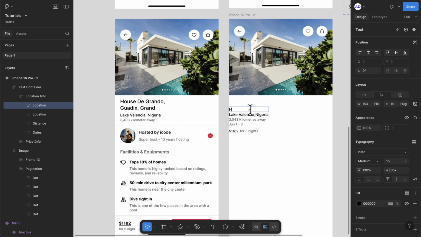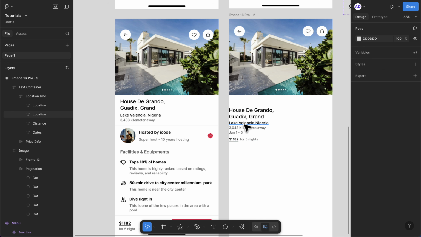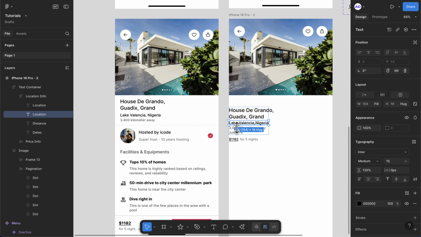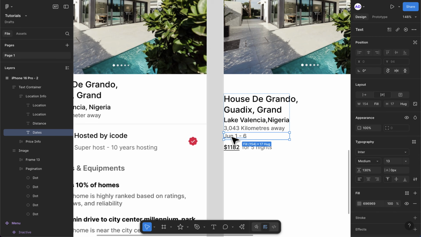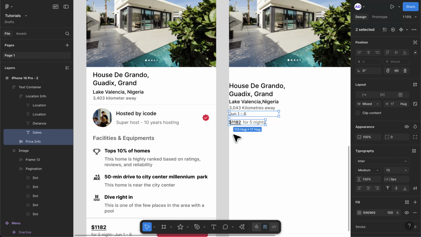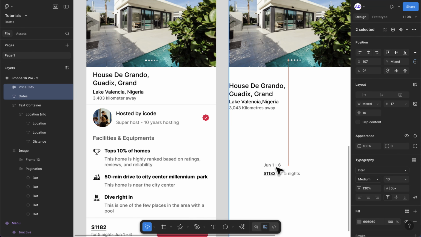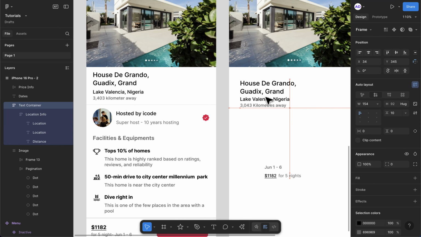So I'm going to type in house the grando, comma, then I'm going to press enter, quadrix, comma, grand here. So let's change the size of this to 20 pixels, and I'm just going to increase the width of this. Now for this is fine, and this is also looking fine. So item 1 and 2 here, while holding Shift, I'll just drag them here. So they are no longer part of the group.